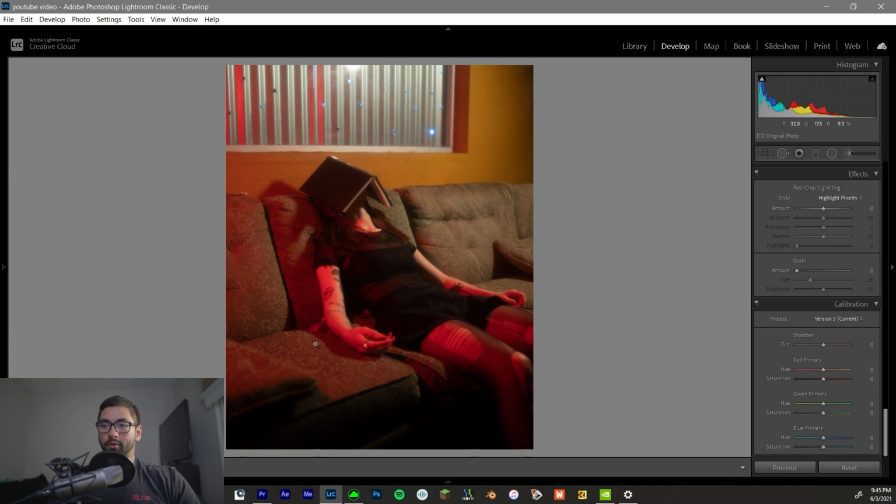Obviously in this photo, I want to keep the reds as red as possible. So I'm actually just going to boost a little bit of the saturation on this. I don't go too crazy with it. Don't go to the extremes, because then your photo will start to fall apart even if you are shooting raw.